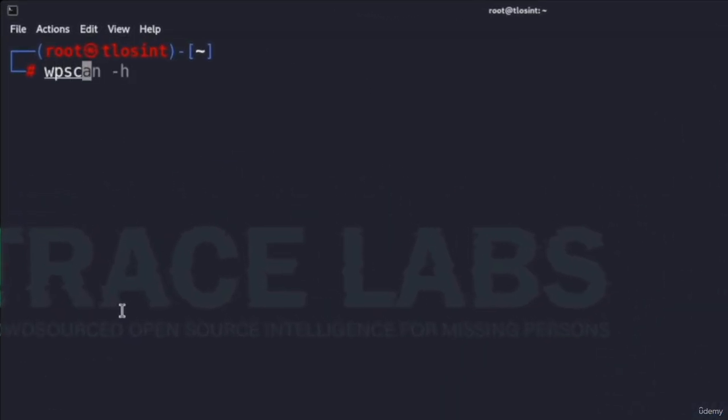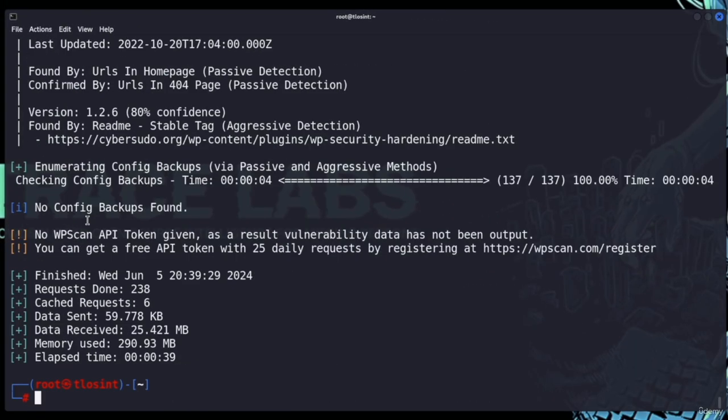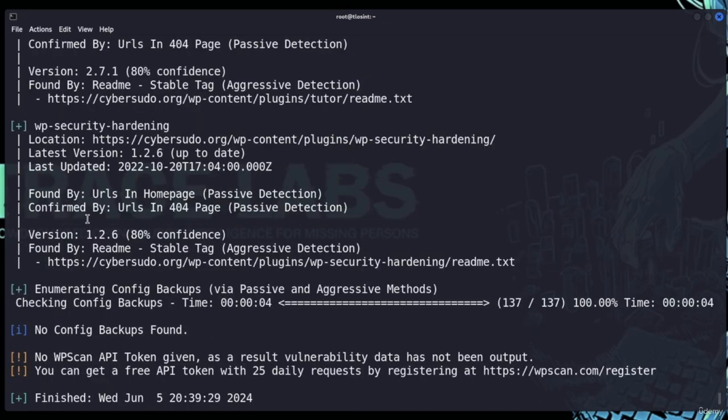So I'm going to say WP Scan --url, and then I'm going to say cybersudo.org. So we are going to assume that your target has this website and you would like to gather information from this website. So I'm going to hit enter. And now the scan is completed. Let's have a look at the information.